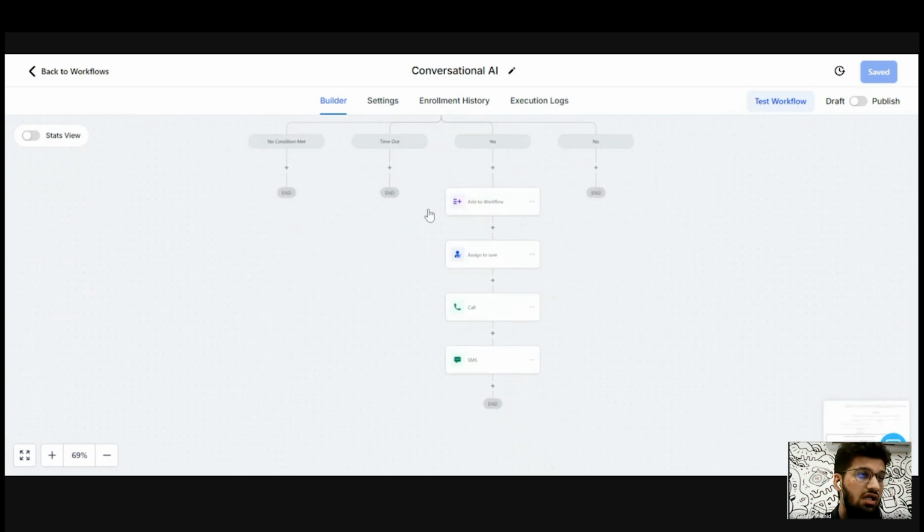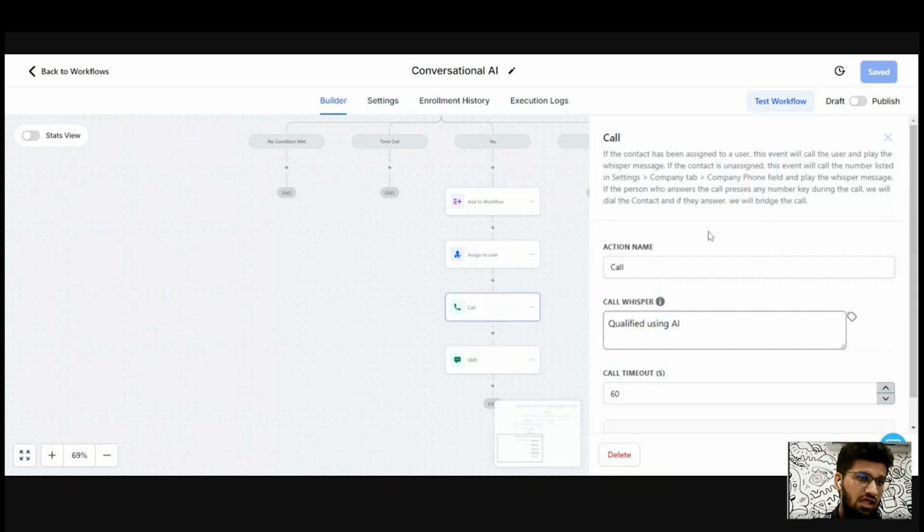You can either add them to a separate workflow. You can even assign it to a particular user. You can use the call button or the call action. What it does is, if the contact has been assigned to a user, hence why I assigned it to a user beforehand, this event will call the user. In this case, it will call me as an agency owner or as a person working in OverPower Marketing. And then if I accept the call, only then it will call the contact, the lead who was in this workflow.